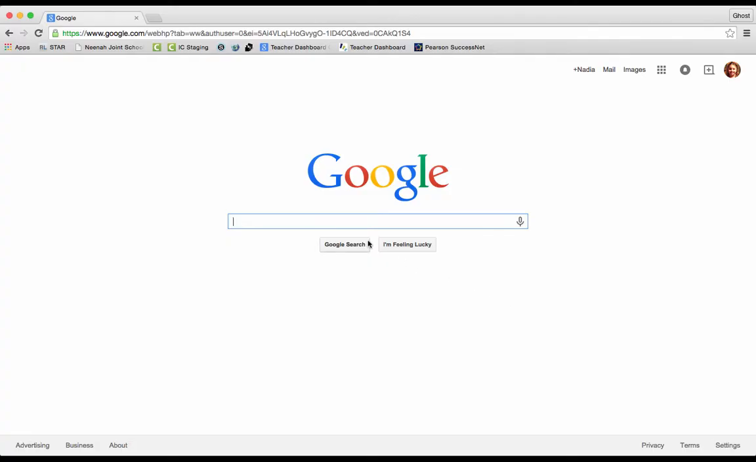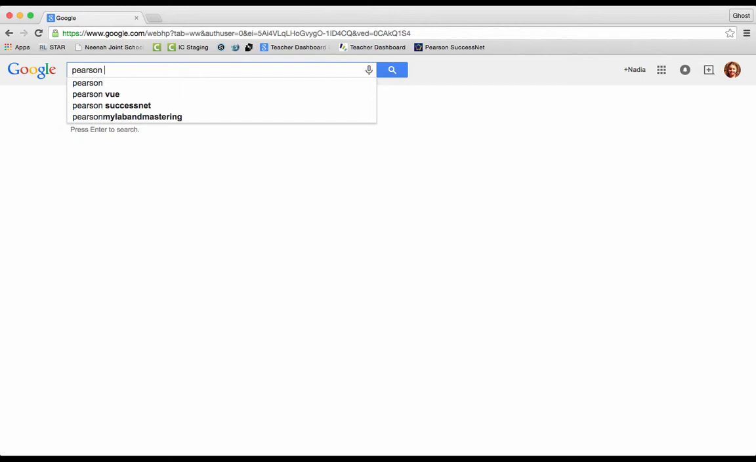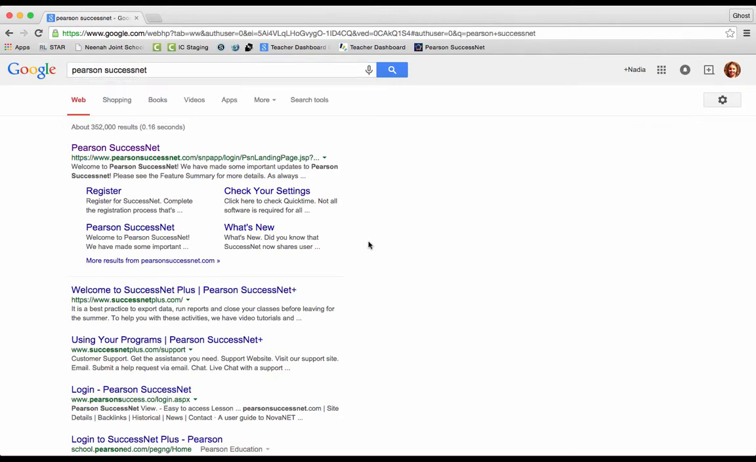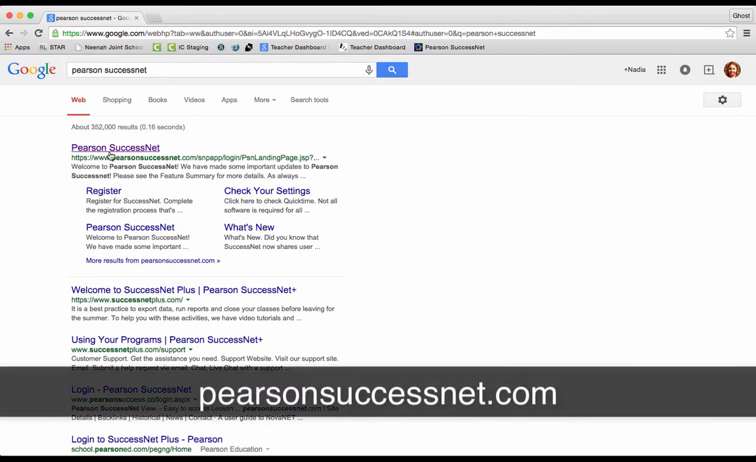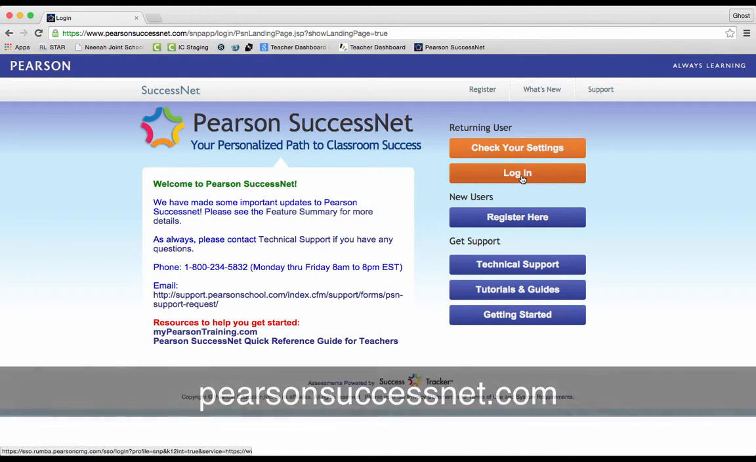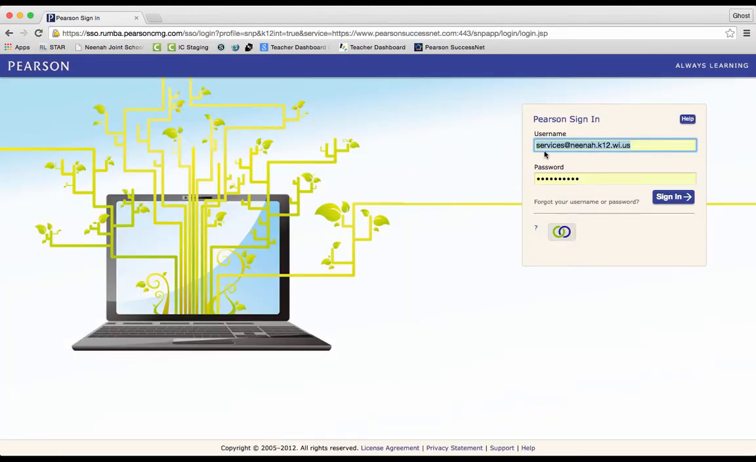Alright, I'm going to head on over to Pearson Success Net to take a peek at our Pearson eBooks product. You can see when I search Pearson Success Net, it pops up right away in the URL. That would take you directly there. It is pearsonsuccessnet.com. I'm going to click on login, and I have emailed you your username and password.